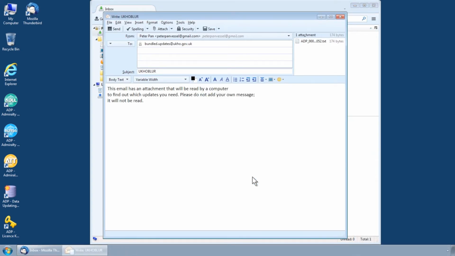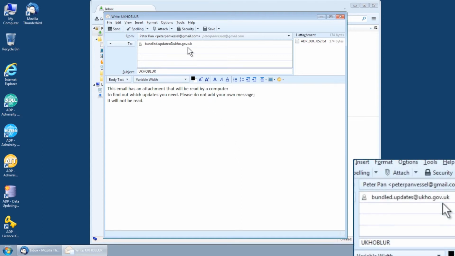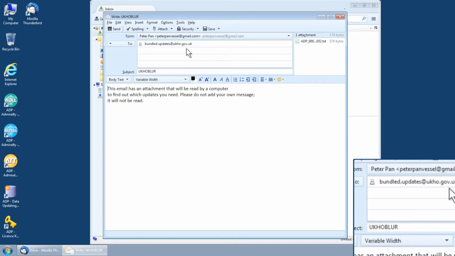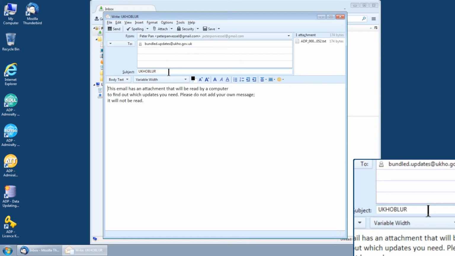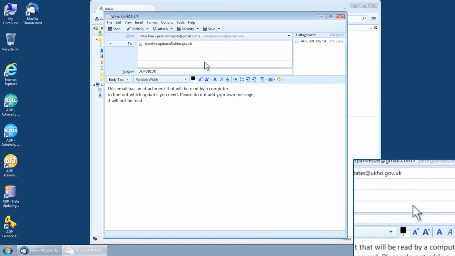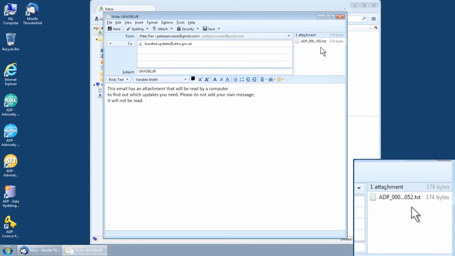Upon doing so, a new email window will open, which is addressed to bundled.updates@ukho.gov.uk. The subject should read UKHO BLUR, and you will find the request file attached. Please do not amend any of the details within this email or add any additional information. This will not be read.